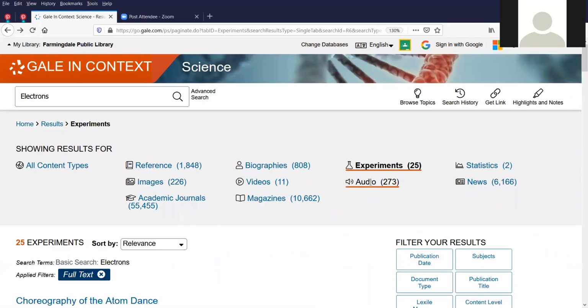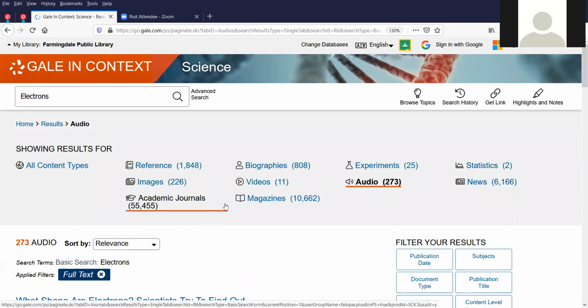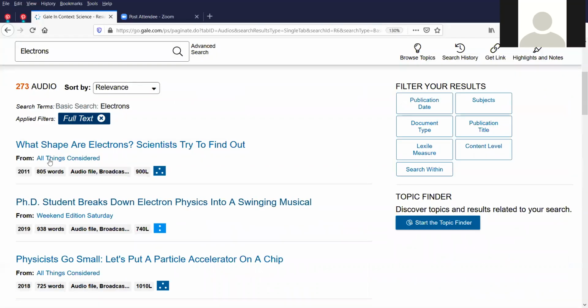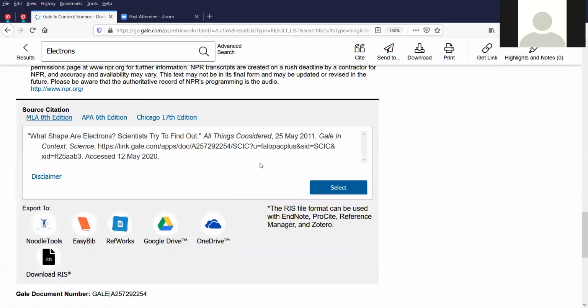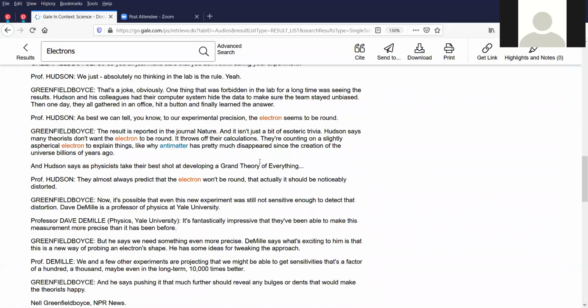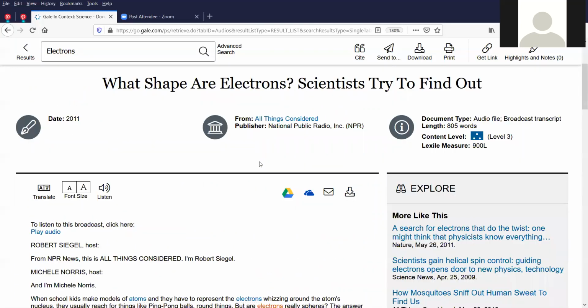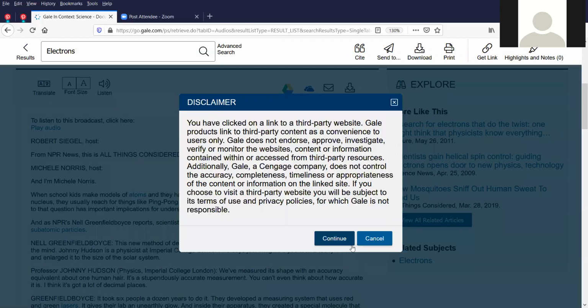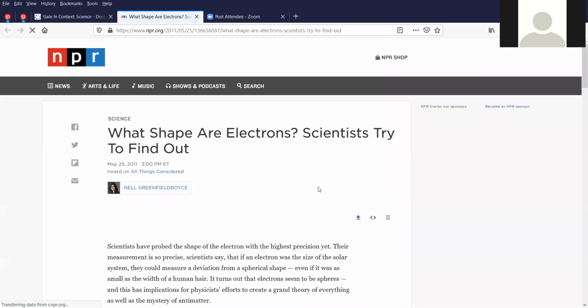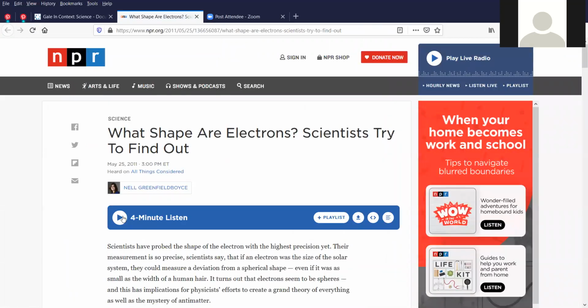I'm going back. There are audio clips of electrons. And this first one is from All Things Considered. The title is What Shape Are Electrons? I'm going to see if I can play this. And it looks like I can't, but it looks like they have the text of the broadcast right over here. This is the text. But if I want to play the audio, I can click this link that says play audio. And then this is a disclaimer telling us that we're linking to a third-party website. And it's a 4-minute listen. Let's give it a whirl.